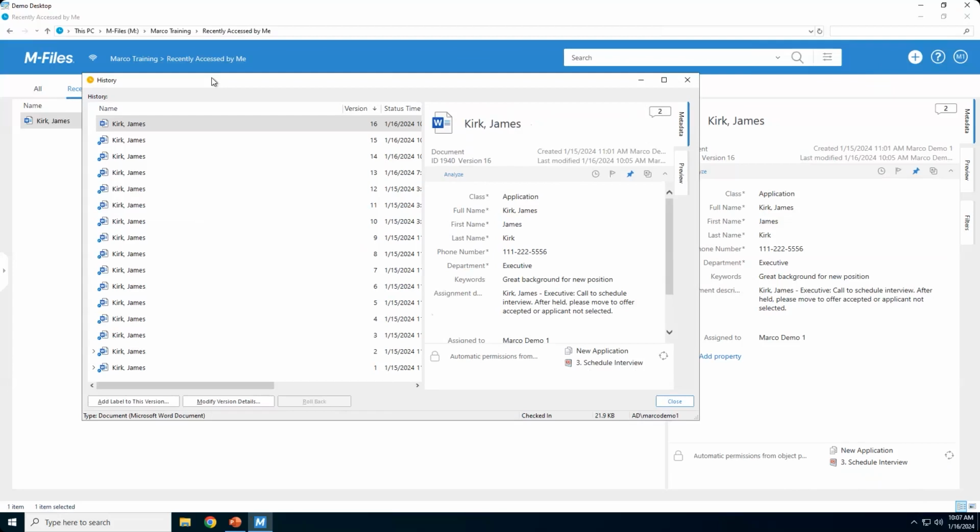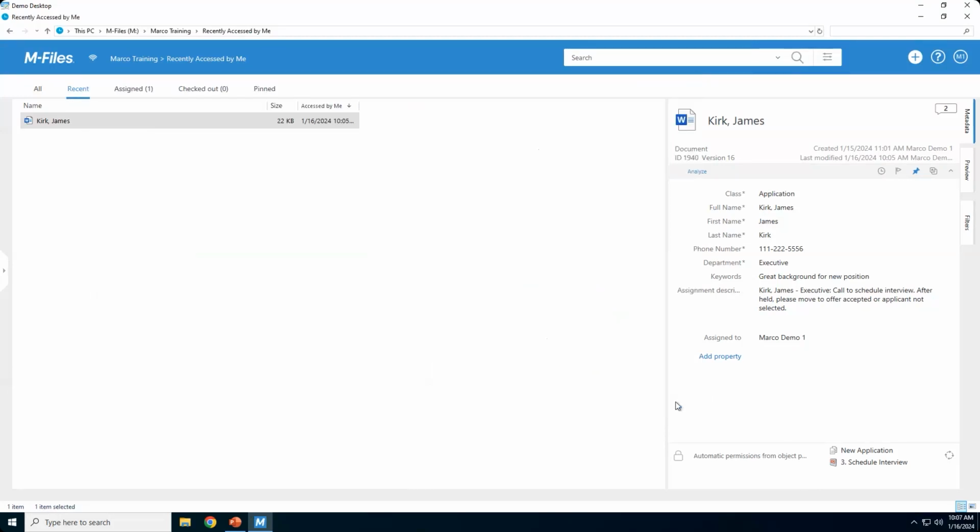Let me repeat that. mFiles will always show you the current version of the document. So in this case, the current version of James T. Kirk is version number 16, and that's what mFiles is showing us. Okay, so this is one way to see history. Let me close out of this.